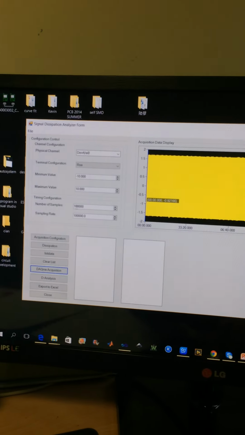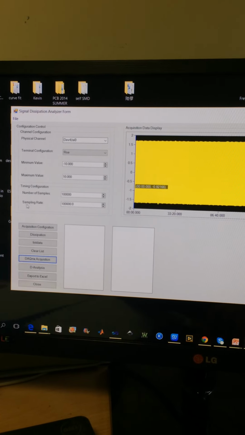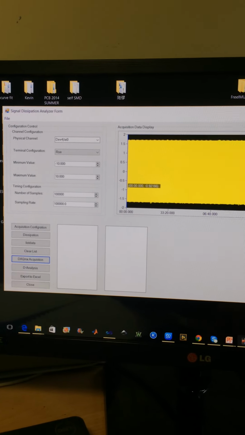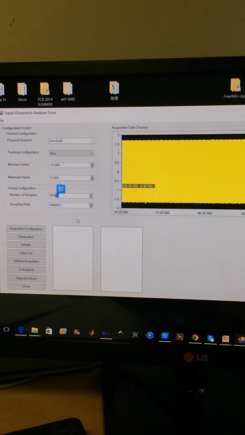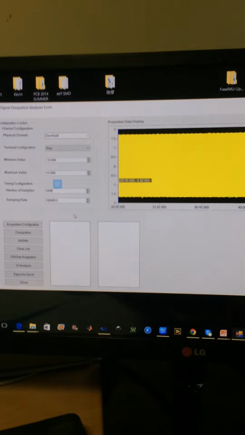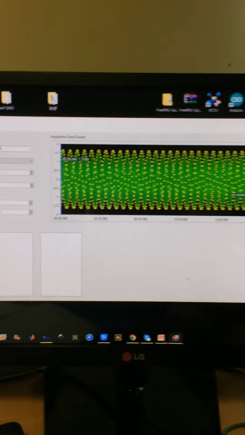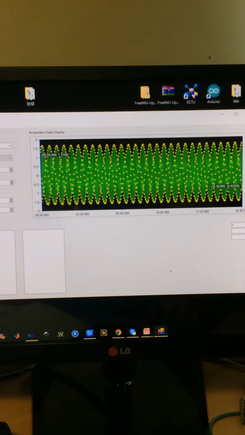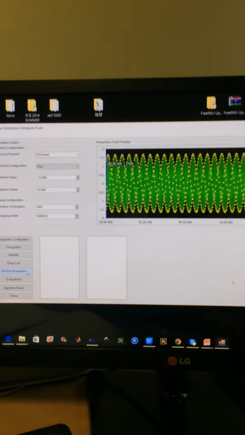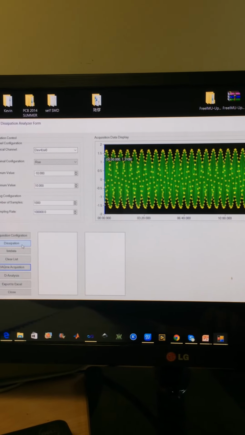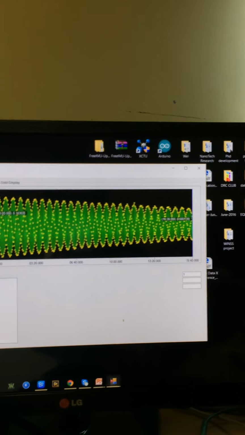Now, that's all. Actually, it's because I took too many samples at a very high sampling rate. So if I reduce the sampling rate, let's configure again and take the acquisition. Now I see my oscillation signal, and if I want to get the dissipation, see this dissipation now.